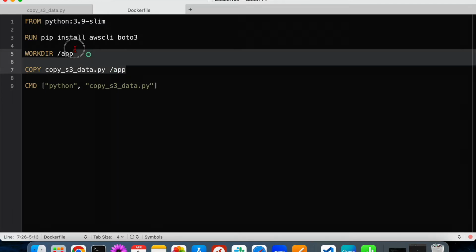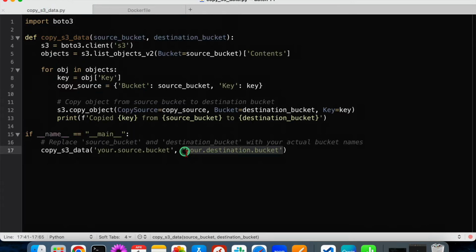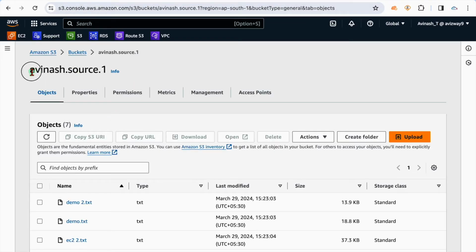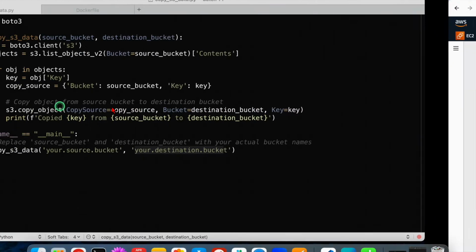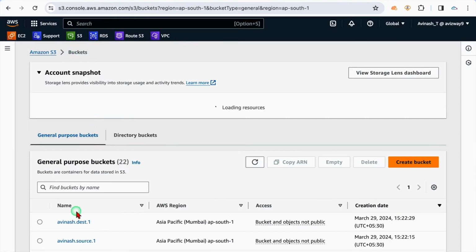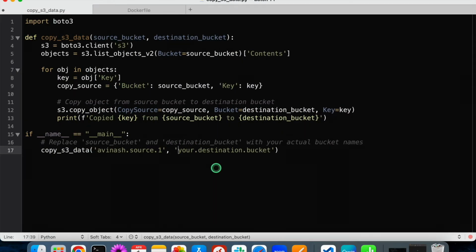Once this image is ready and in running state, I'm executing this script. Whatever bucket names I mention here, the source bucket as well as the destination bucket, data is picked from the source bucket and copied to the destination bucket. Let me pick those bucket names here. My source bucket name is avinash.source.1. You have to replace it with your buckets here. And the destination bucket name is avinash.dest.1, which doesn't contain any data.